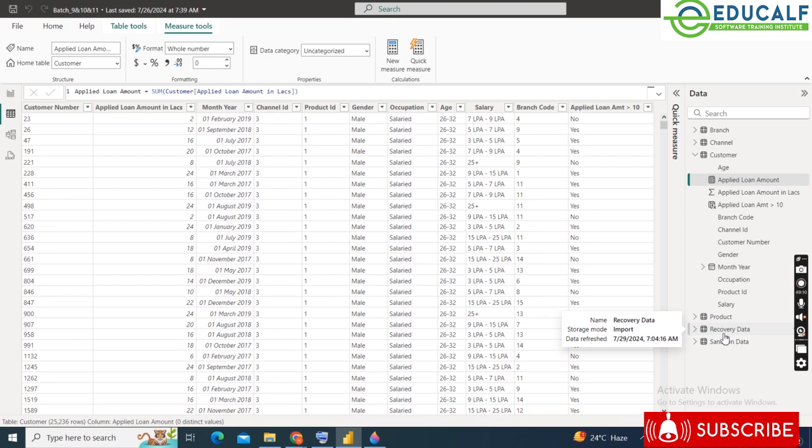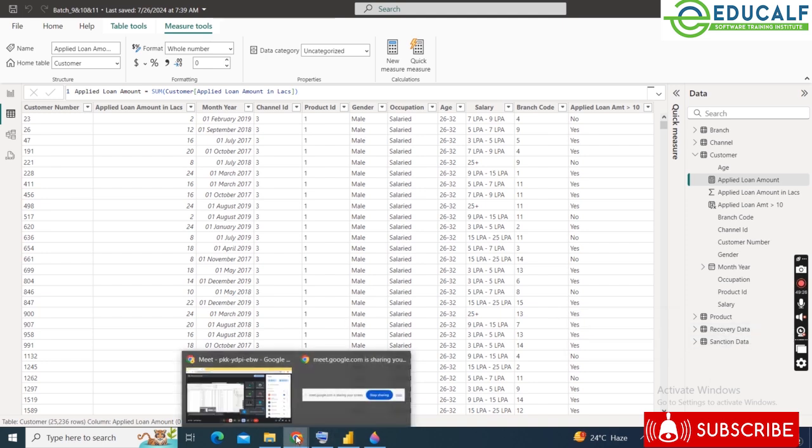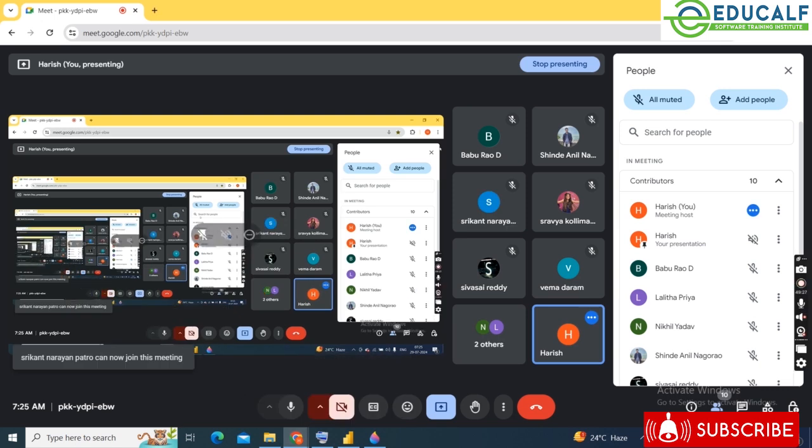Simply using the sum function only. We are not using any other new function. We will use the same sum function to create those calculated fields. We will do that in the next class. So until now, do you have any doubts? Let me know if you have any doubts.